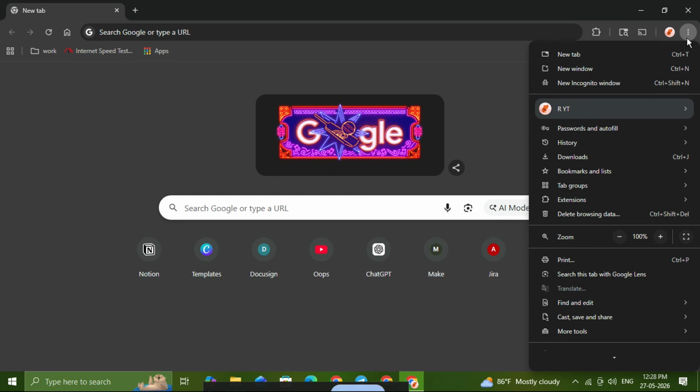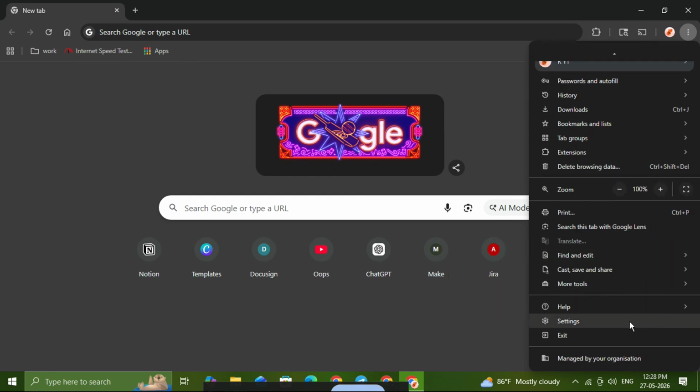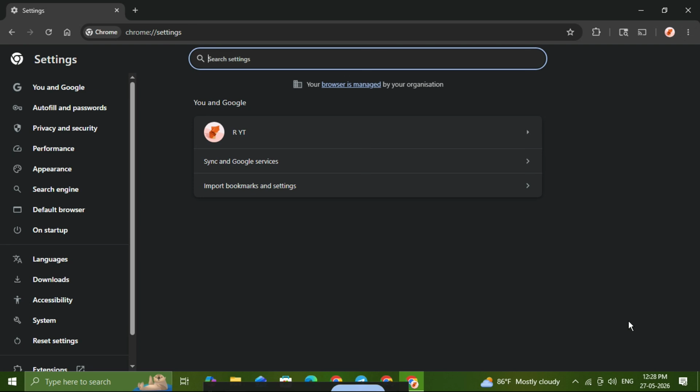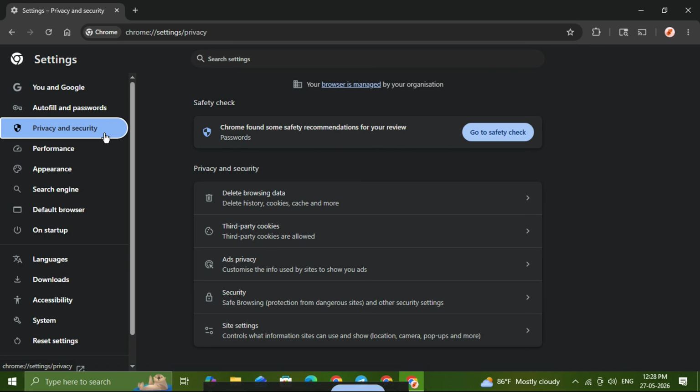From the menu, scroll down and click Settings. This will open Chrome settings in a new tab where you can manage privacy, security, appearance, and other browser options. Now that you're in Settings, look at the left sidebar. Click Privacy and Security. This section contains the tools and controls that help keep your browser and personal data protected.